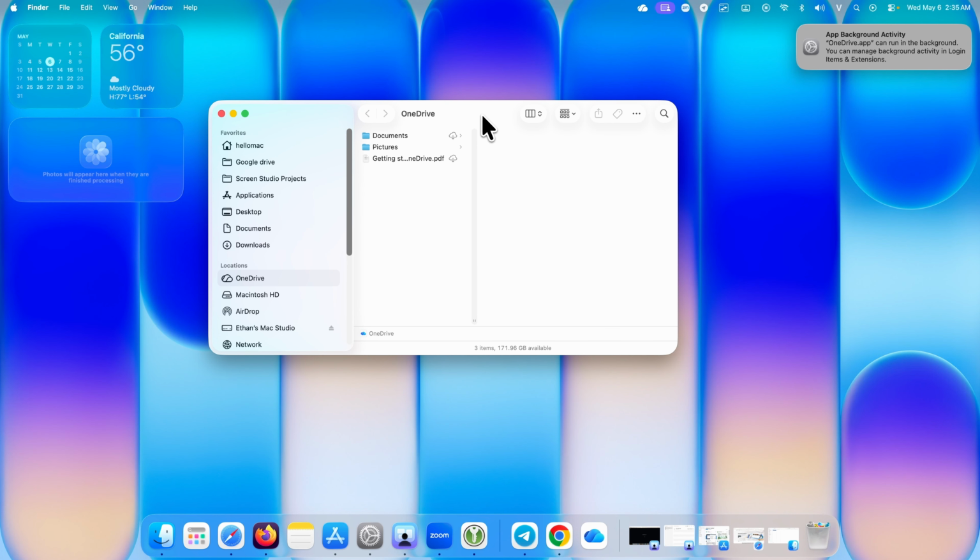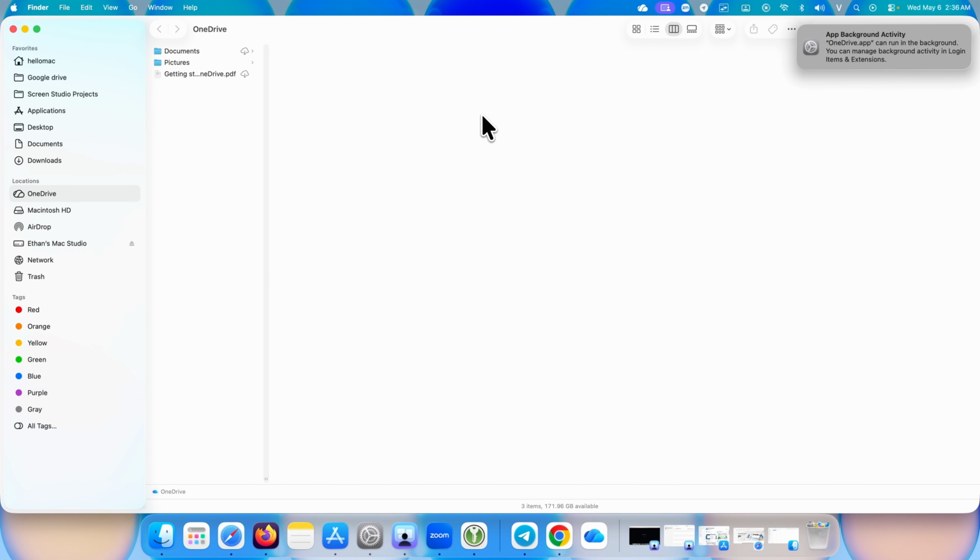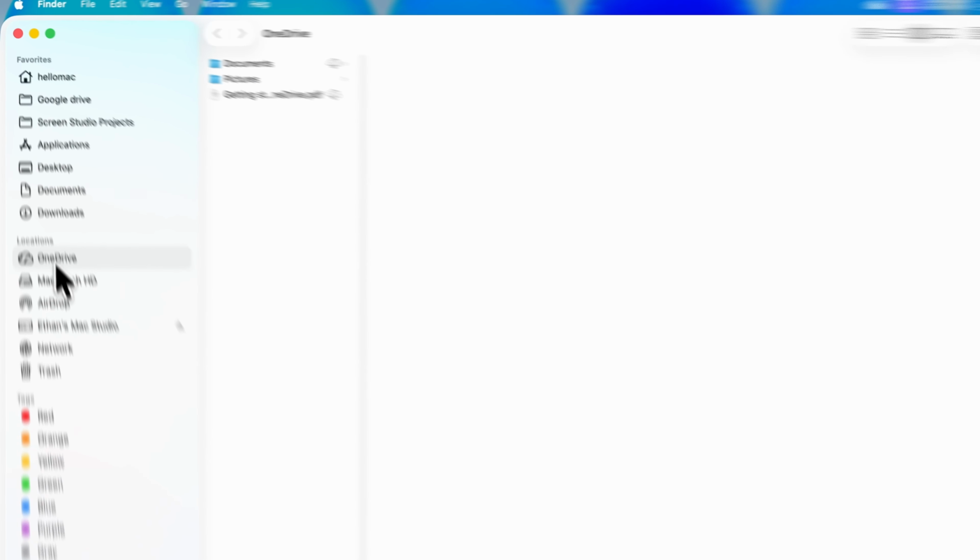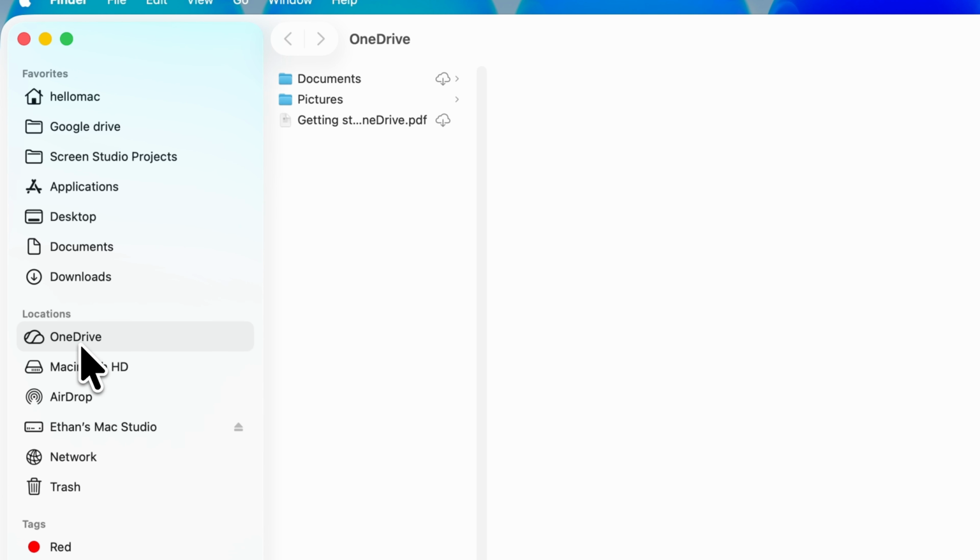Much like Google Drive, OneDrive works in a very similar way. By default, after installation, it creates a shortcut in the Locations section of Finder. You can access it there, create folders, and drop in the files you want to sync to OneDrive.